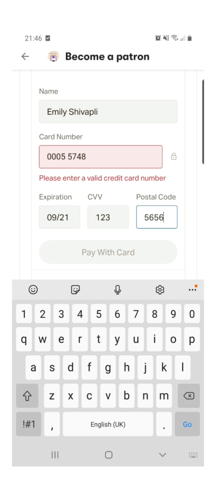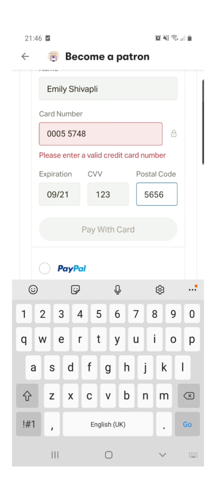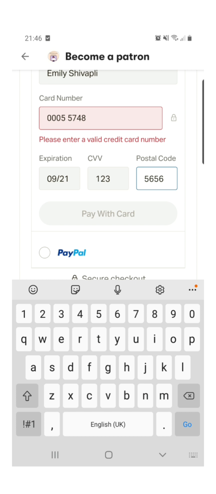So, how to find your postal code? On the Mauritius Post, there is an option where you can find your postal code. You just need to put your details, your street, and then they give you your postal code. Or you can also email them. I happened to email them and they responded really quickly to give my postal code. And then as you fill in all these details, you will find that the Pay with Card button will appear clickable, and then you can click on that.